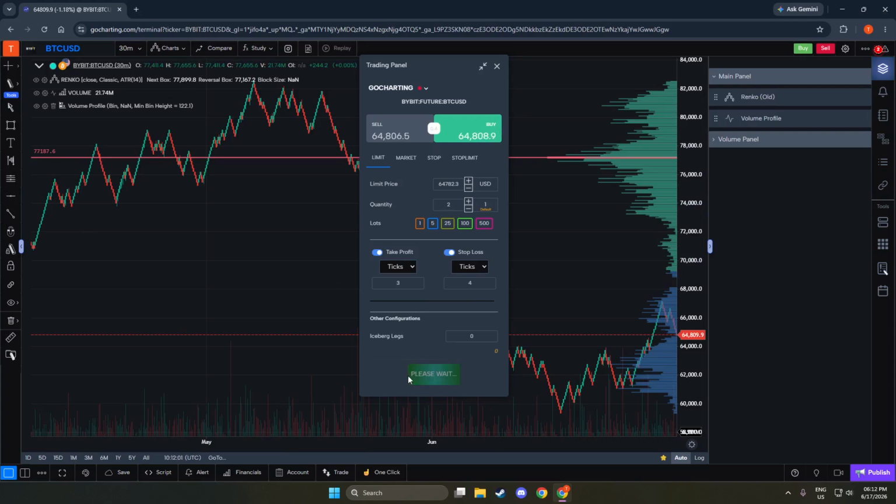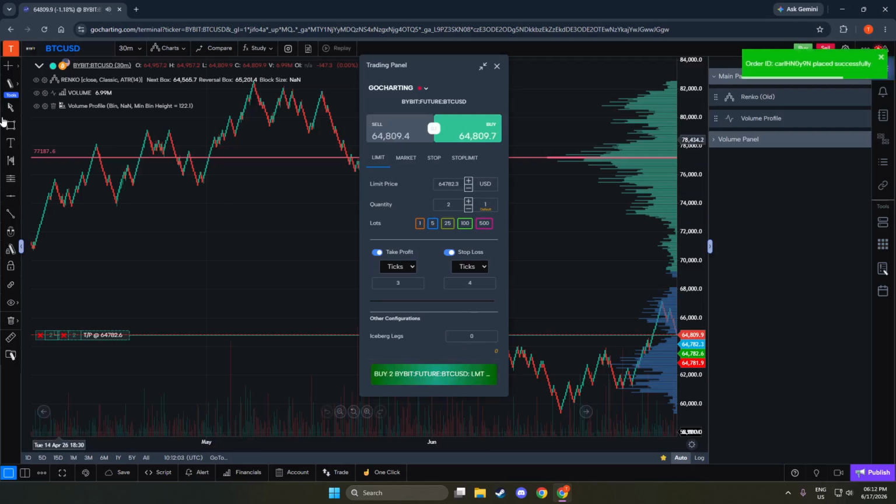With everything set up, you're now ready to explore the world of paper trading with GoCharting. This method is ideal for honing your skills and expanding your market knowledge.